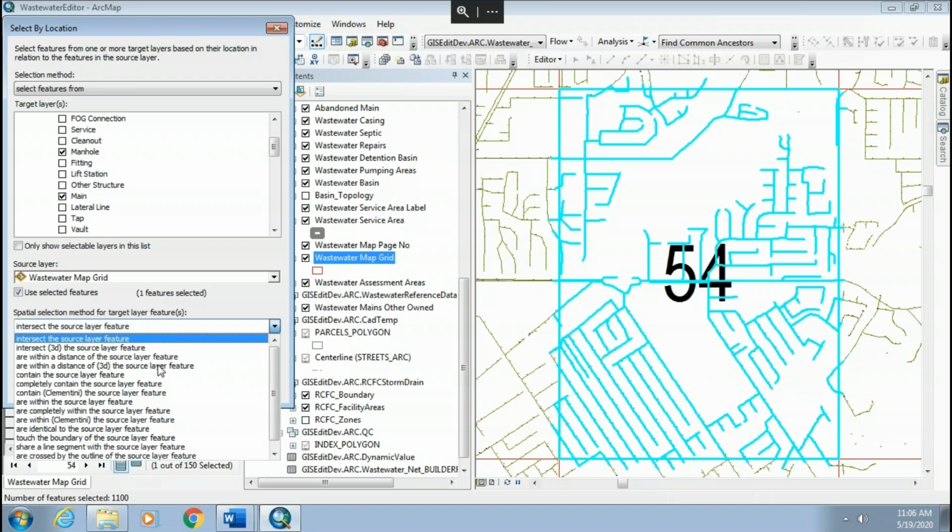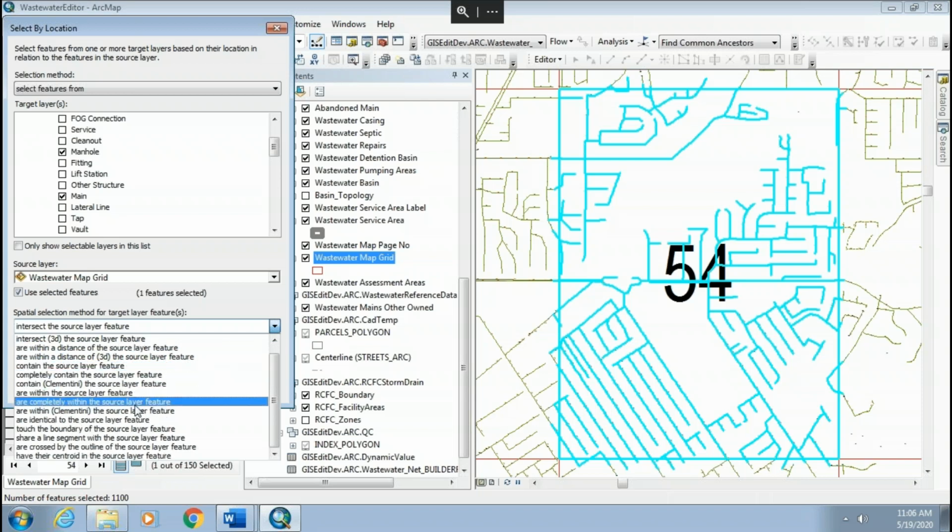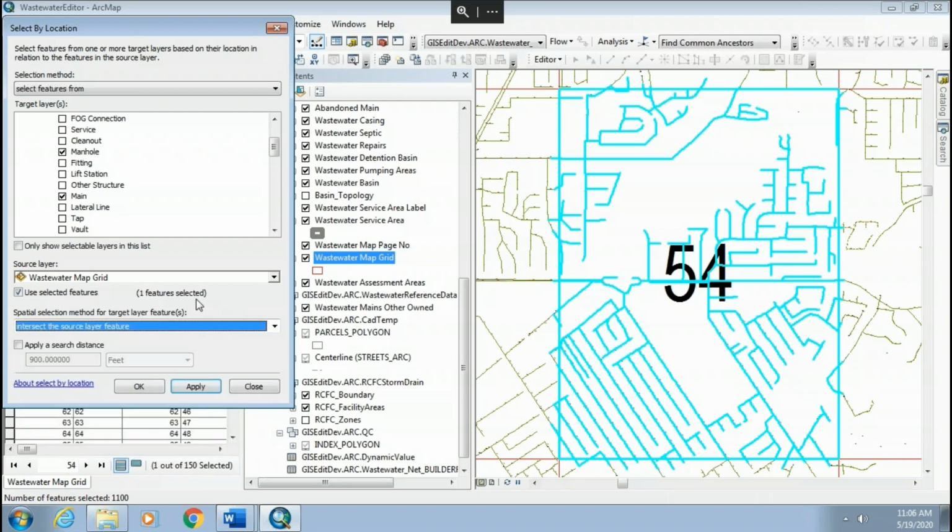Okay, so basically, you have a lot of operations over here. Intersect is the most popular one. The other thing that you would normally use is have their centroid in. For example, you want all domains whose centroid falls in here, or completely within. These are the different options. But right now we did the intersect, and because the workbook says so, we close this one, right?